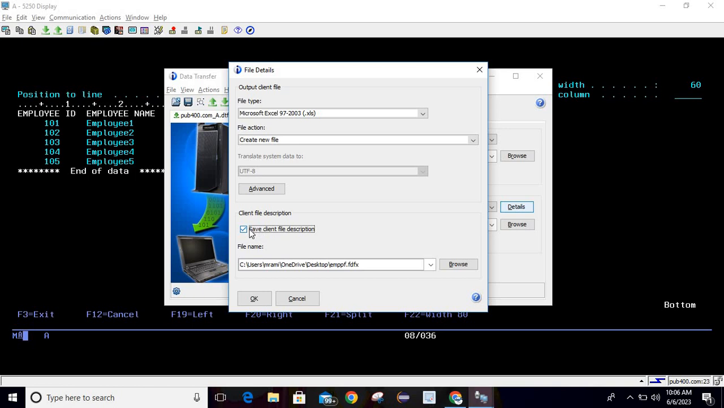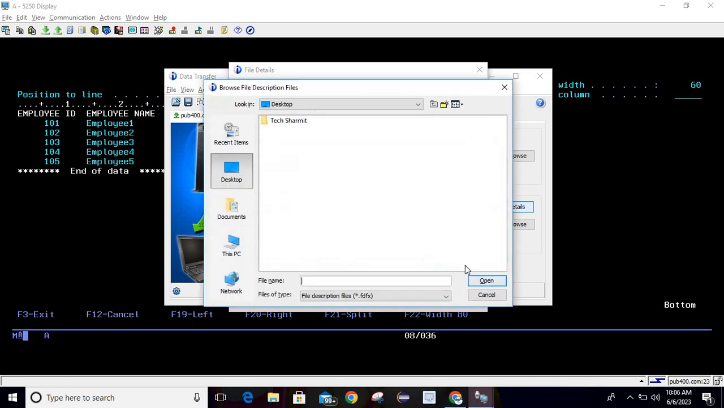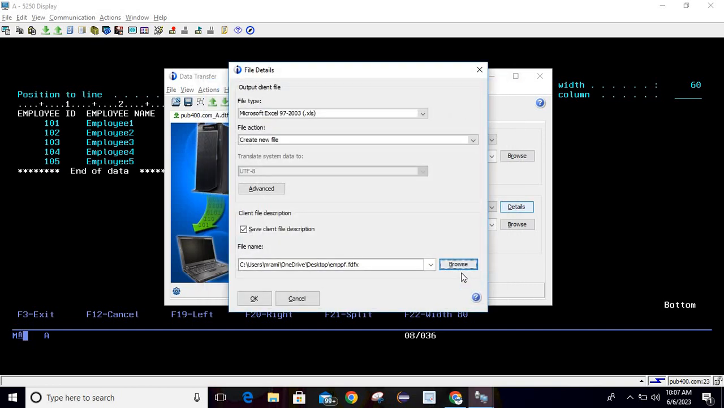So just select this option and click on browse. From browse you can specify the location where you want to save the file, and here you can give the name for the FDFX file. With this option we are going to create two files: the FDFX file as well as the actual file. I will put the name of my FDFX file as emppf. I will keep the same name for both files, so it will create emppf.fdfx. Just click on open. Fine. Now you can simply go and click on OK.